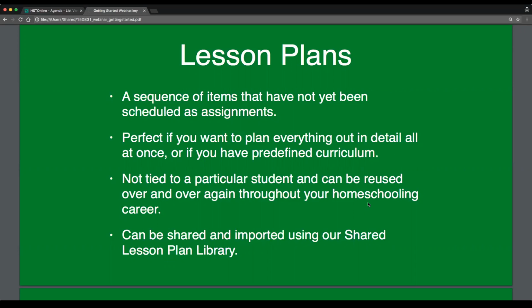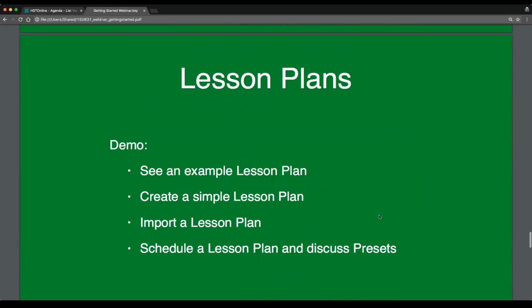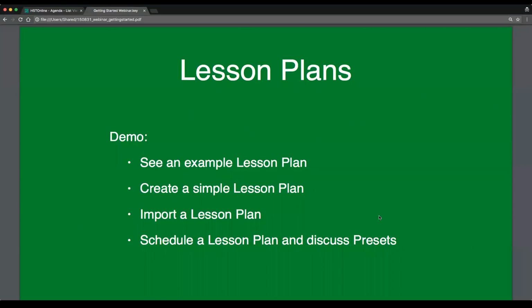So let's take a look and do a quick demo on lesson plans. So what we'll do is we'll see an example lesson plan. We'll create one, and then we'll import one from the shared lesson plan library, and then we'll schedule the lesson plan and create assignments out of it. And we'll discuss a number of different ways to do that.